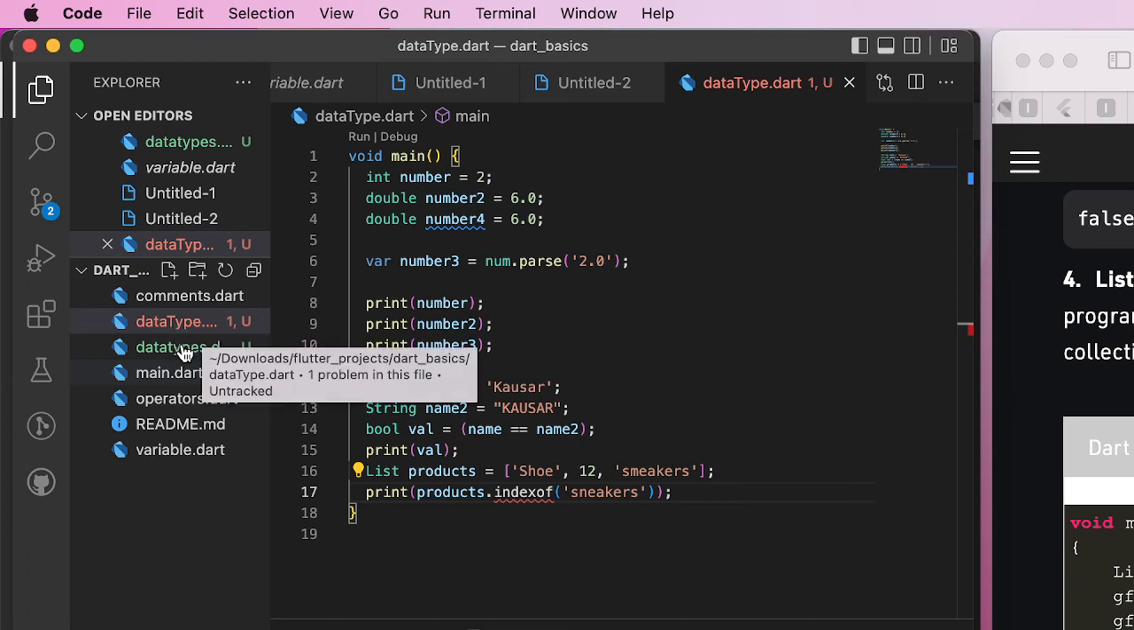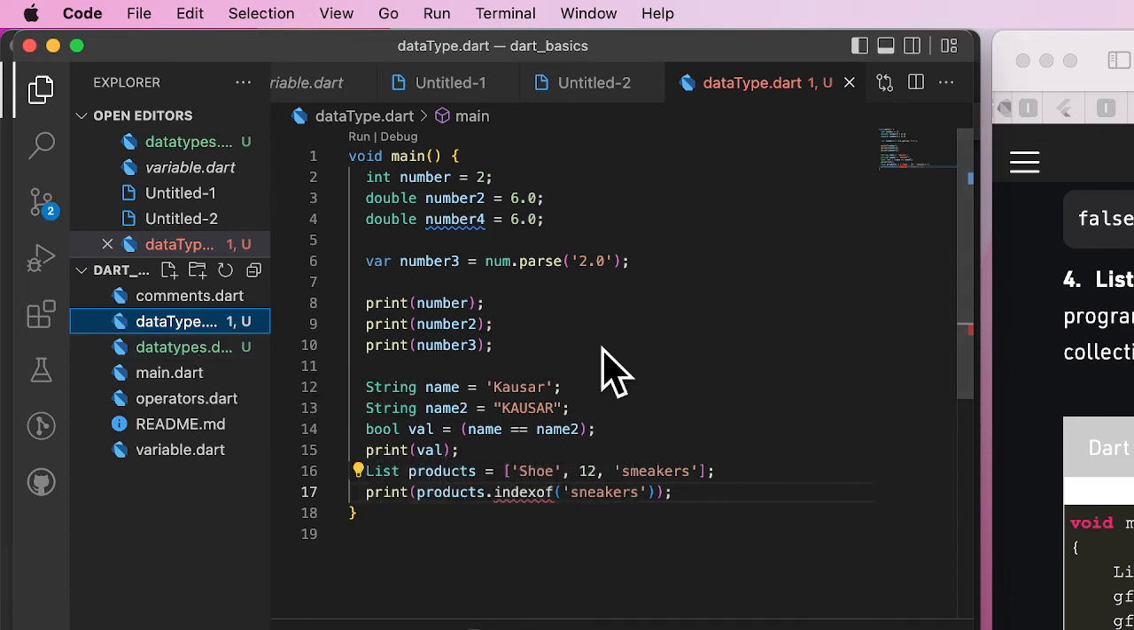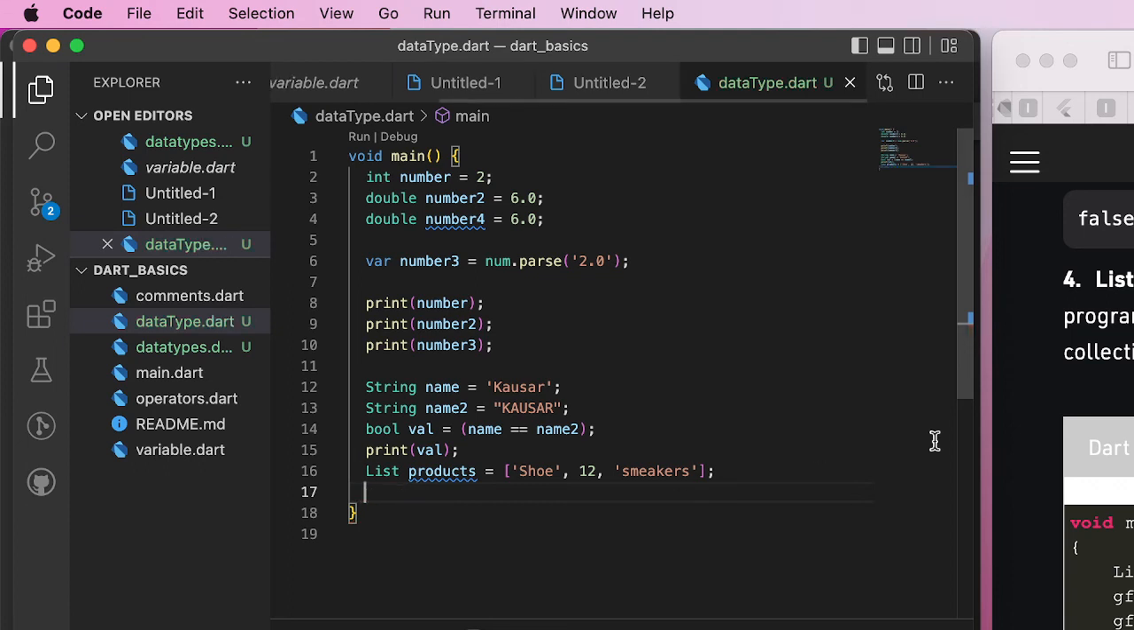Where's my laptop lagging? My laptop is lagging. Is this still going on? Let me just be fast. Let me just move on.